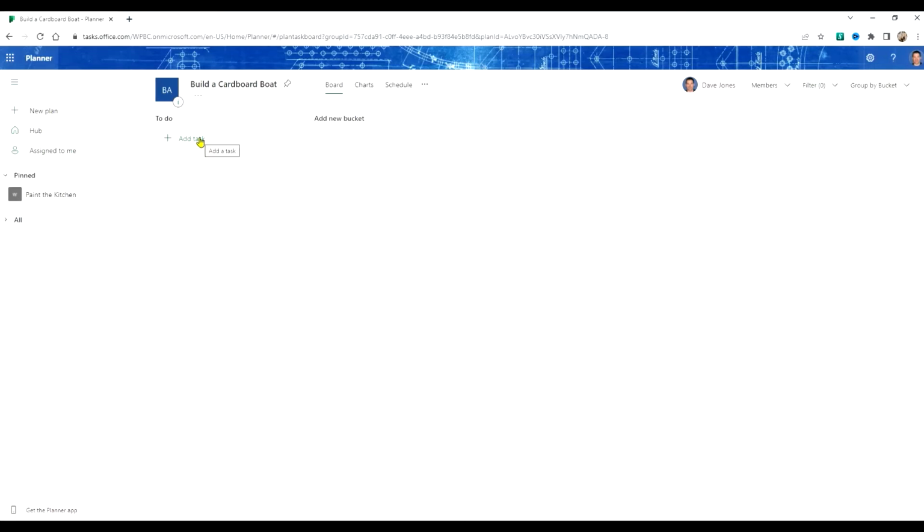Planner is built so that you can add tasks and additional details as you go, such as the due date and the work assignment. But we're just going to add tasks to start with and come back to our list to add details. Let's just start by thinking about the work we need to do first. Click the plus to add tasks. This opens a new card for you in the to-do bucket.